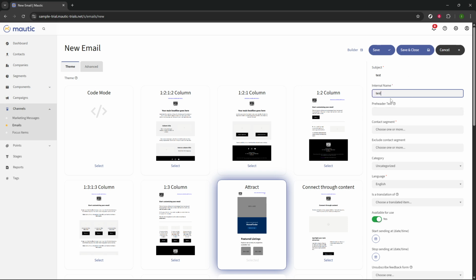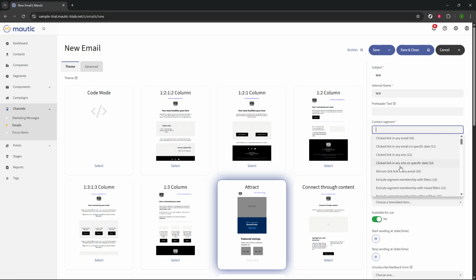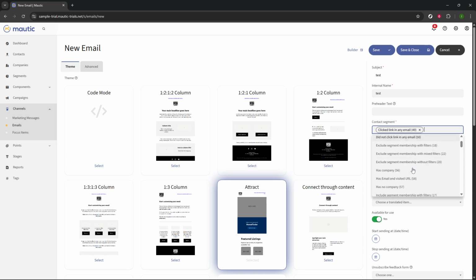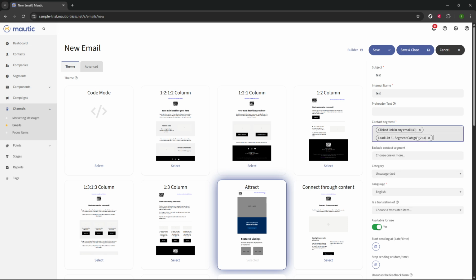So choose something descriptive. Now choose who should receive this broadcast. Click Contact Segment and select the segment that matches your target audience. Your segments are built from filters you defined earlier, so double-check you've selected the correct one to avoid sending to the wrong group. With your segment selected, click Save and Close to lock in your settings.